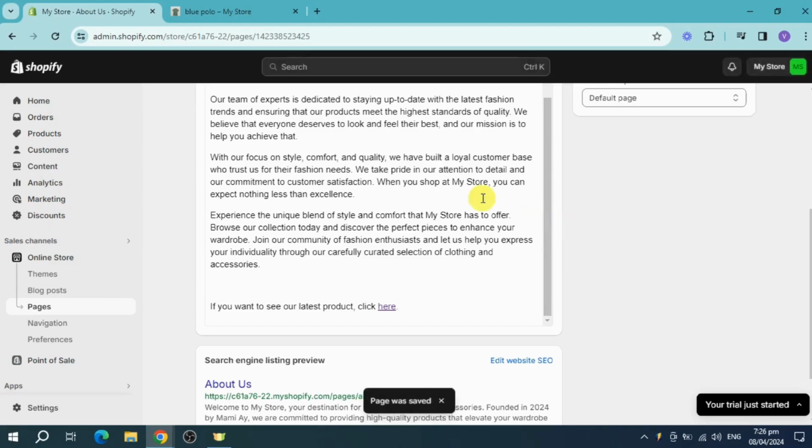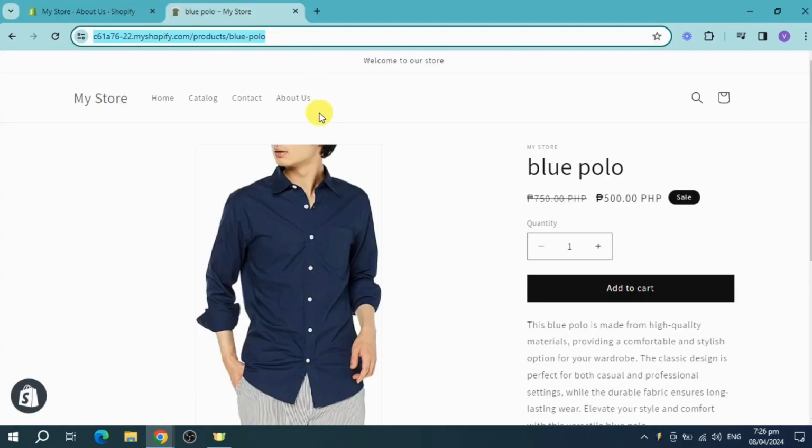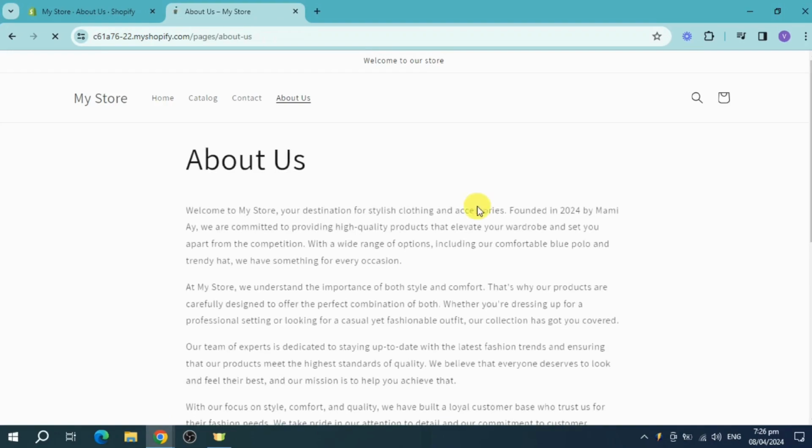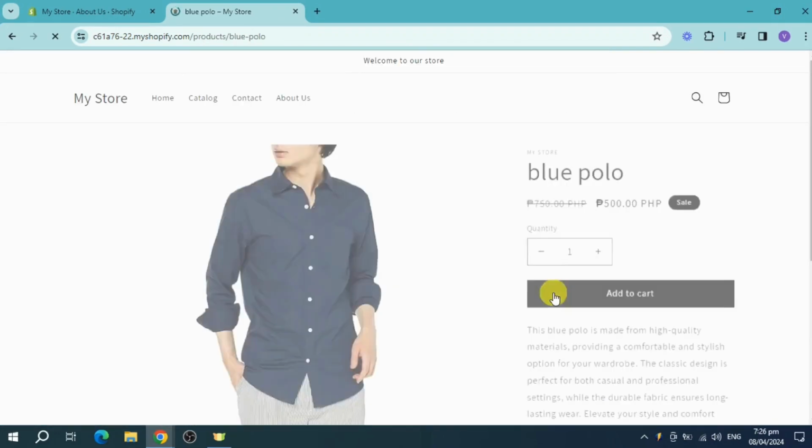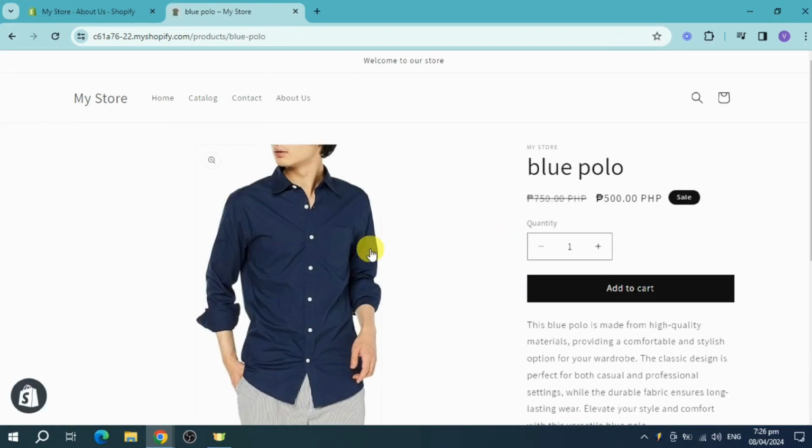Once you have saved that, let's head over again to our store and then to the About Us page. Now when you scroll down and click on this button, you should be able to see the product page or the link that we have copied earlier. So that's the whole process.